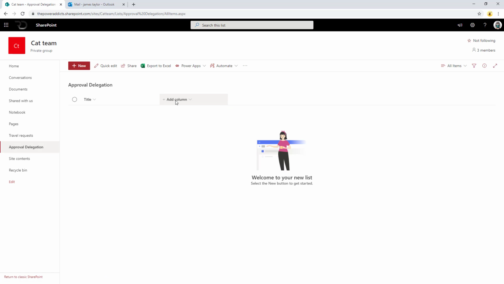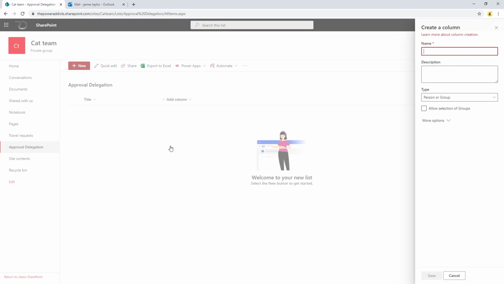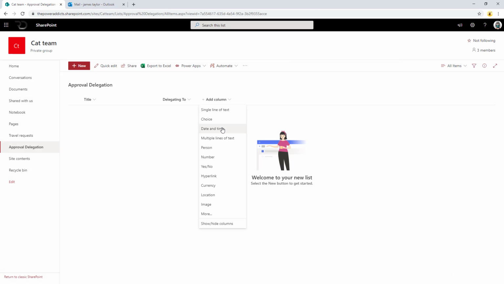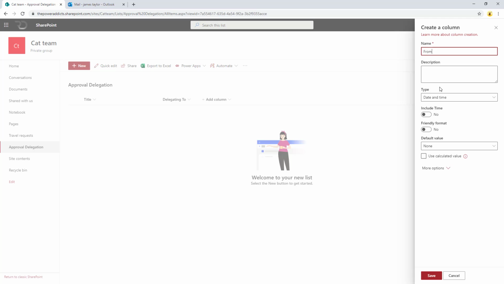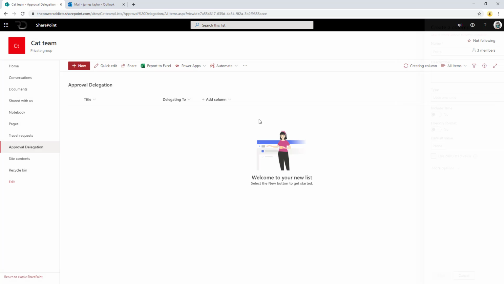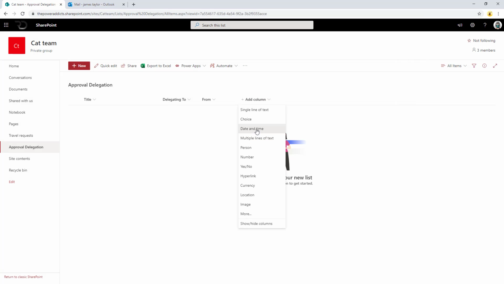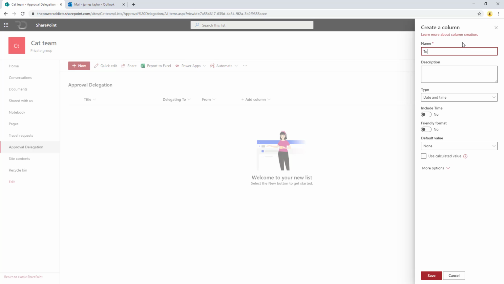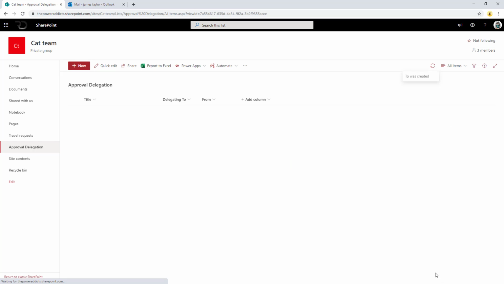And right here in the SharePoint list, I can add a person type column. This is who you are delegating it to. So I can call this "Delegating to", from which date to which date. So I'll pick date and time. I will call this "From". And the second one, I will again pick the date and time column, and call this "To". So from this date to this date, I'm delegating my work to this user.